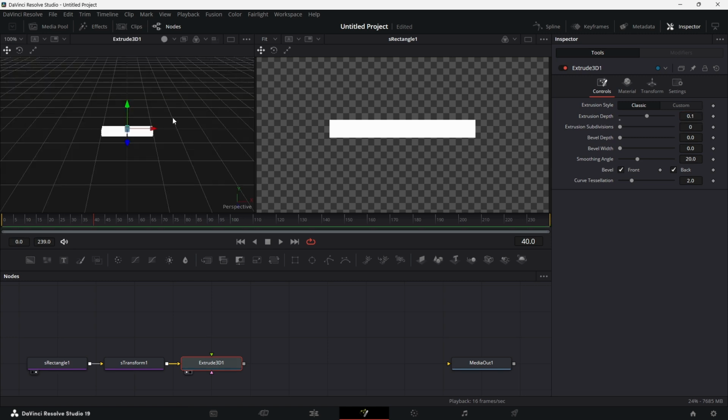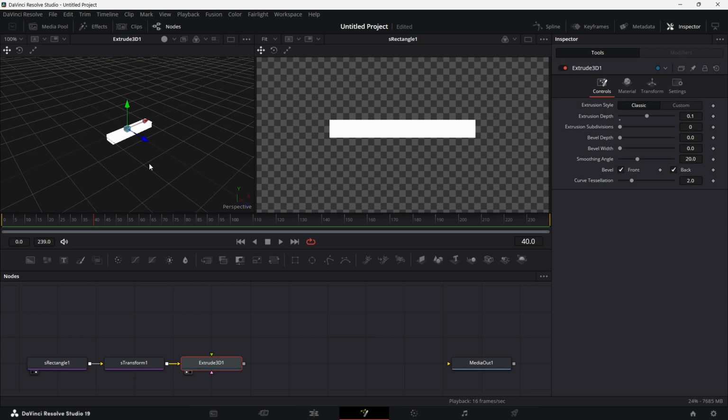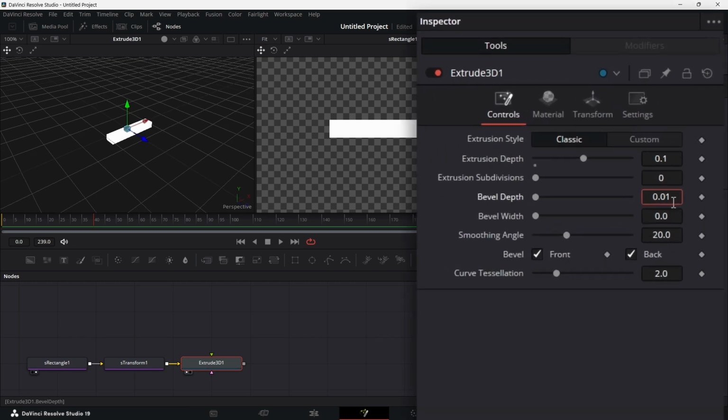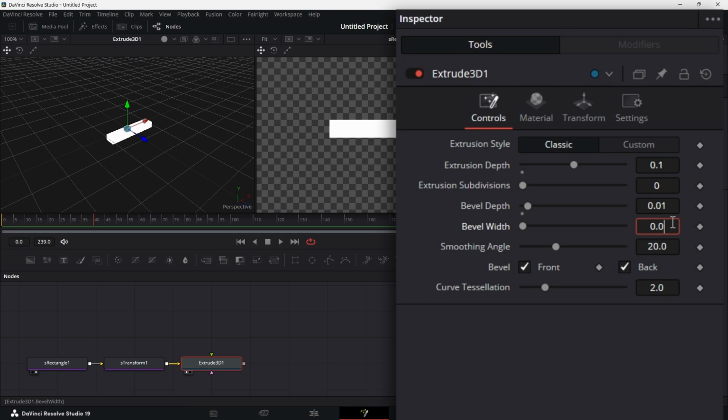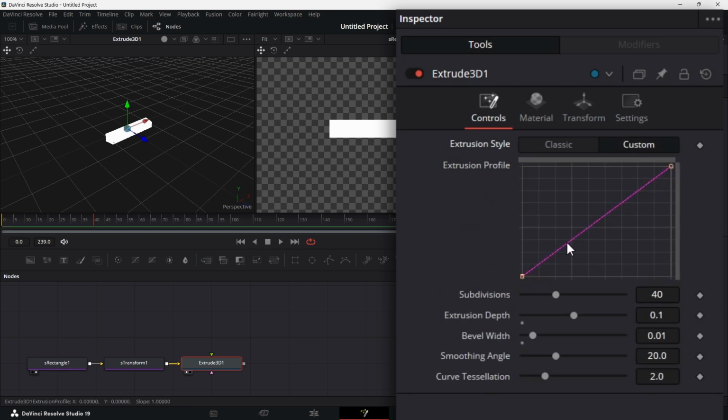Let's drag that to the viewer. Hold down shift and move it around to see how deep it is. Then the bevel width, you can set it as 0.01. Bevel width and bevel depth 0.01. Then we go to custom. Let's just do what we usually do. Click on that part, drag that up here. Click on here and then drag this down here.